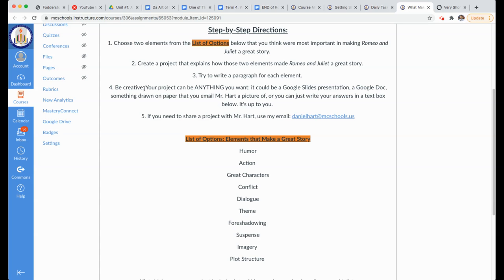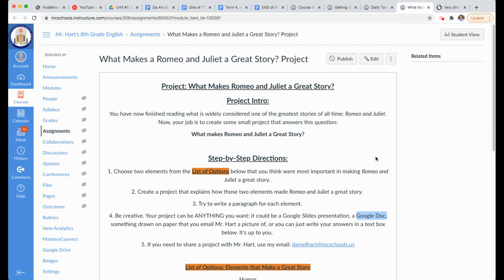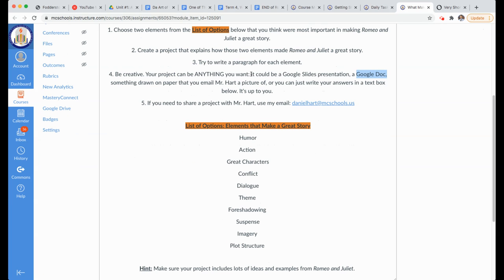And you have some autonomy in the creativity of the process. You can make it something besides our normal text box writing, or you can just write in a text box. If you would like to do something creative, you can make a Google Slides presentation. You can make a Google Doc. You can draw it on paper or write it on paper and send me an email of the picture. Or you can just write your answers in a text box like we normally do. It's totally up to you. But if you decide to be creative, use my email to either send me a picture or share me on the Google slideshow or doc that you made.